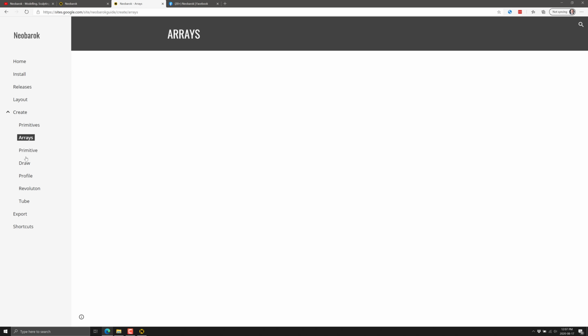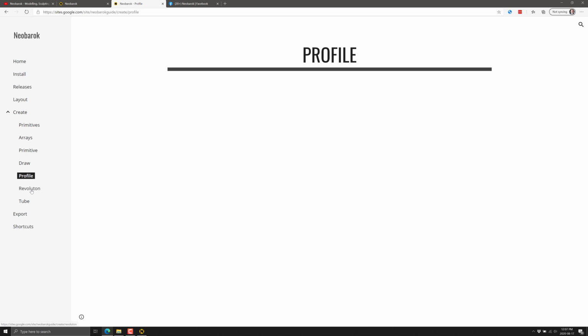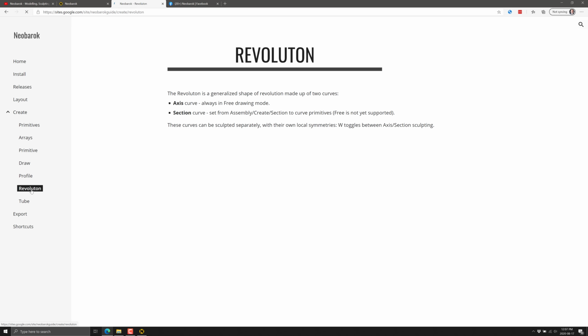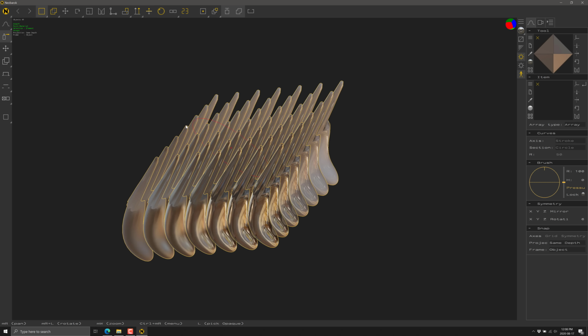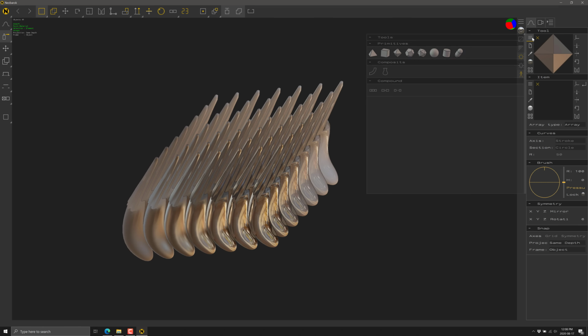You want to learn about arrays? You're on your own. Good luck. Want to learn about profiles? Yeah, you're on your own. Good luck. Revolution tools are in there, which, by the way, I didn't showcase, but those are actually pretty cool. So that's another tool we've got here.